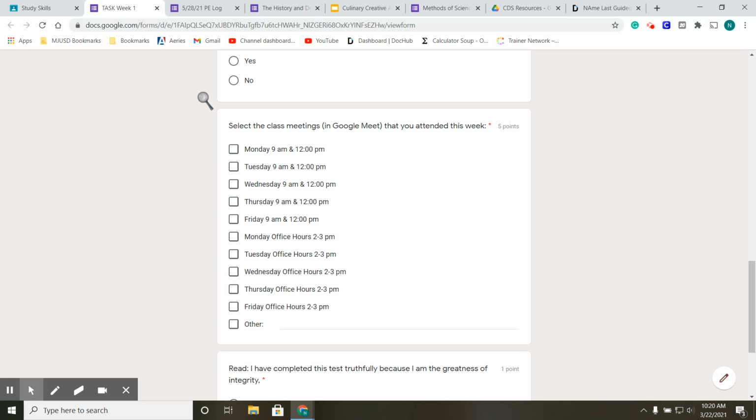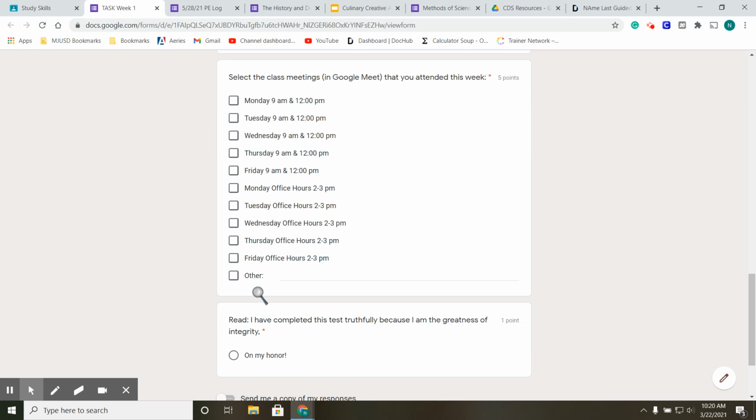Remember, it's real easy to double check. Then, if you joined office hours from 2 to 3 p.m. any day, check mark that. You will notice that the more check marks you put here probably directly relate to better grades.